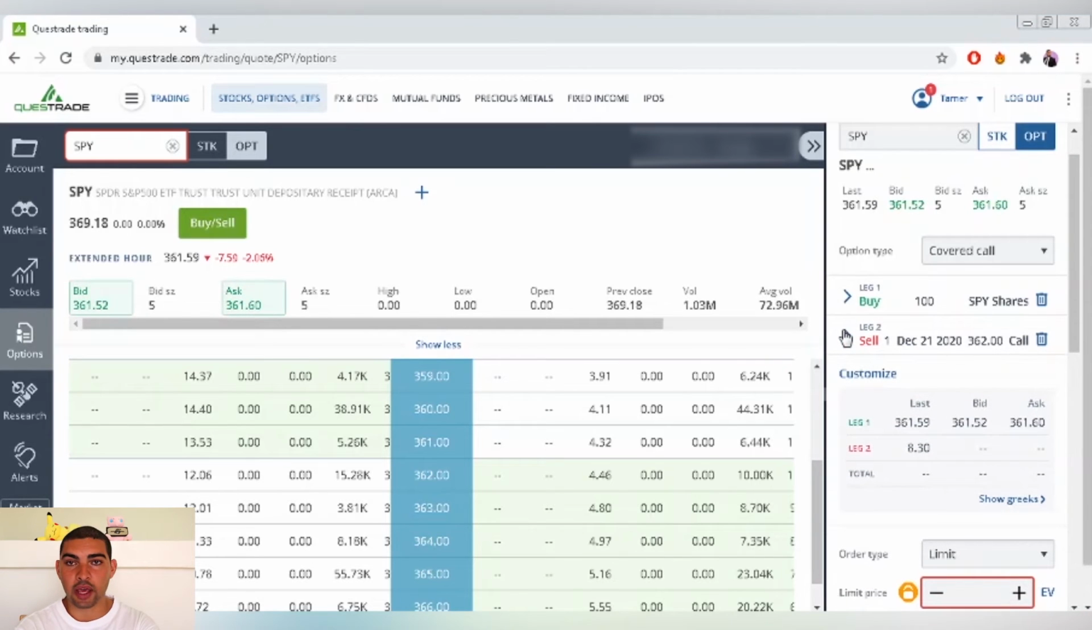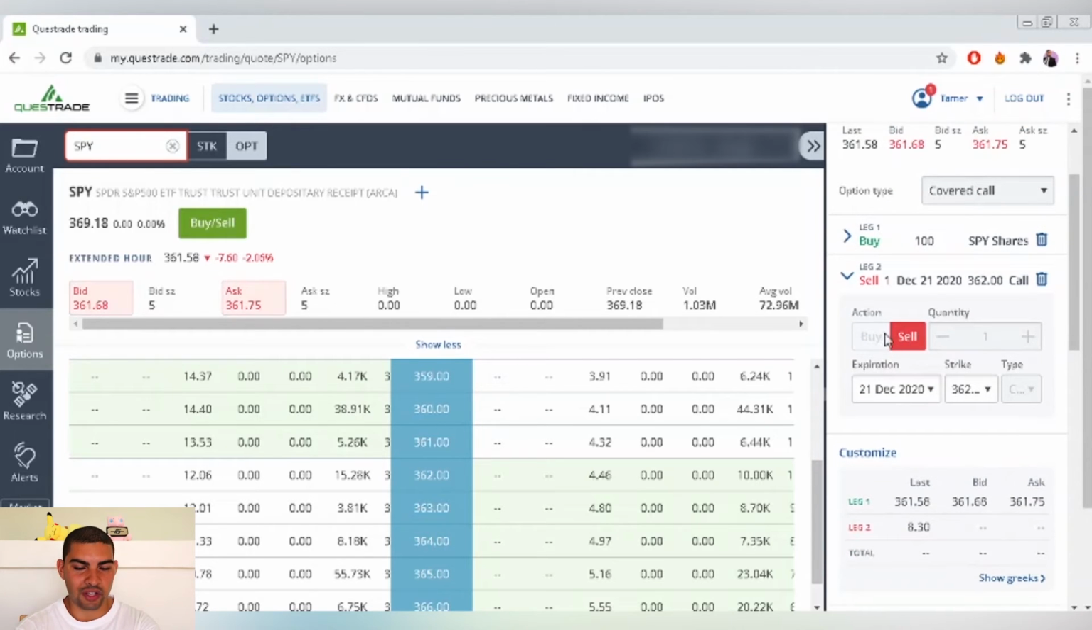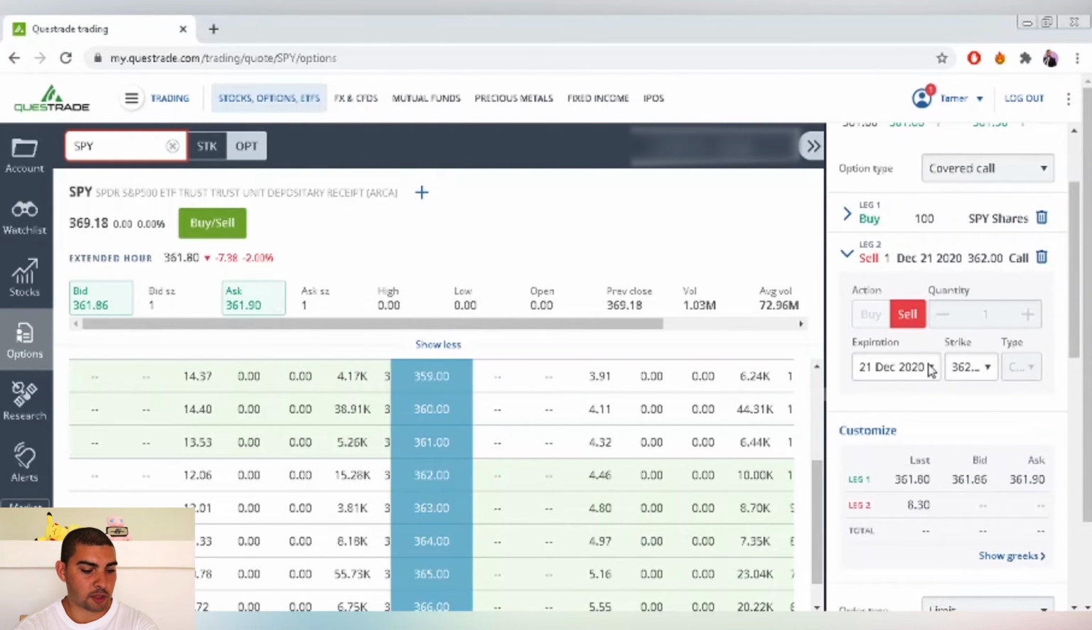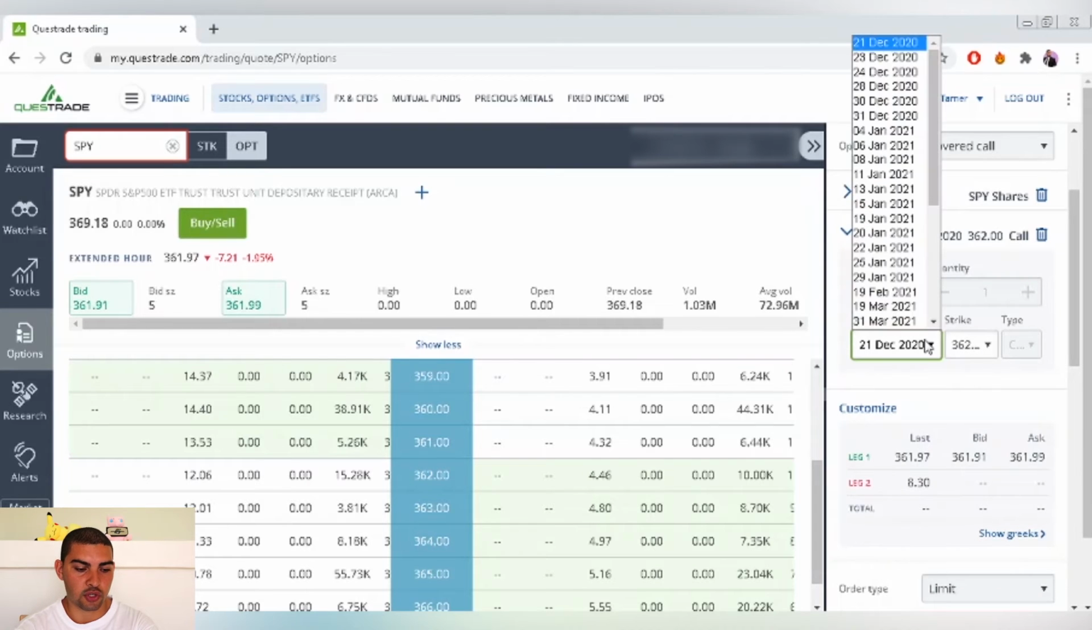Then you're gonna look under leg 2. This is the actual writing of the covered call itself. Now, because it's a covered call, they don't give you the option to buy, it's just selling. And because you put in 100 shares before, it automatically sets the quantity to 1. And expiration, as you can see, they actually didn't do the right date. So this is why you always have to check before placing your orders.